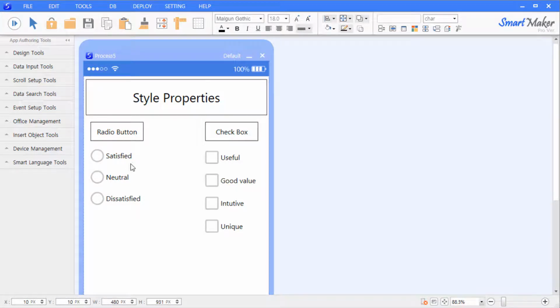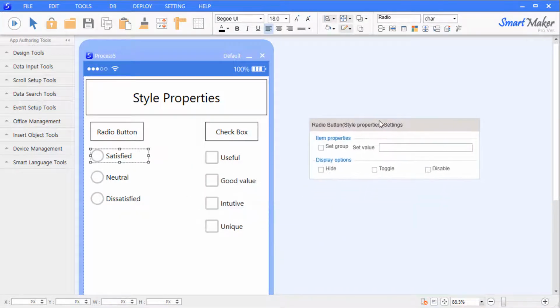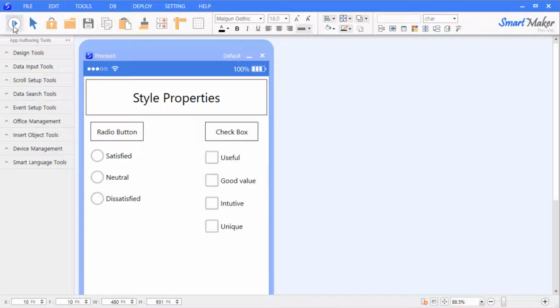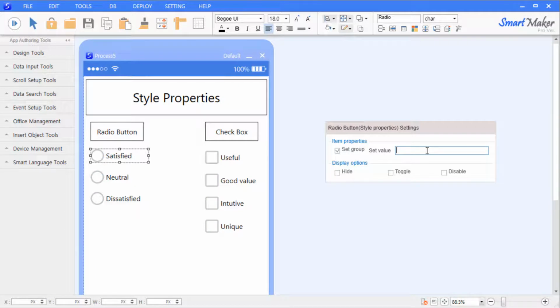If you right-click on the first atom and select Style Properties, you can see that item properties consist of Set Group and Set Value. Using Set Group property, you can configure several radio buttons into a single group. If Set Group property is checked for the first radio button of the group, that radio button will be selected by default in run mode. When there are multiple radio buttons on the screen, you must select Set Group to process data.